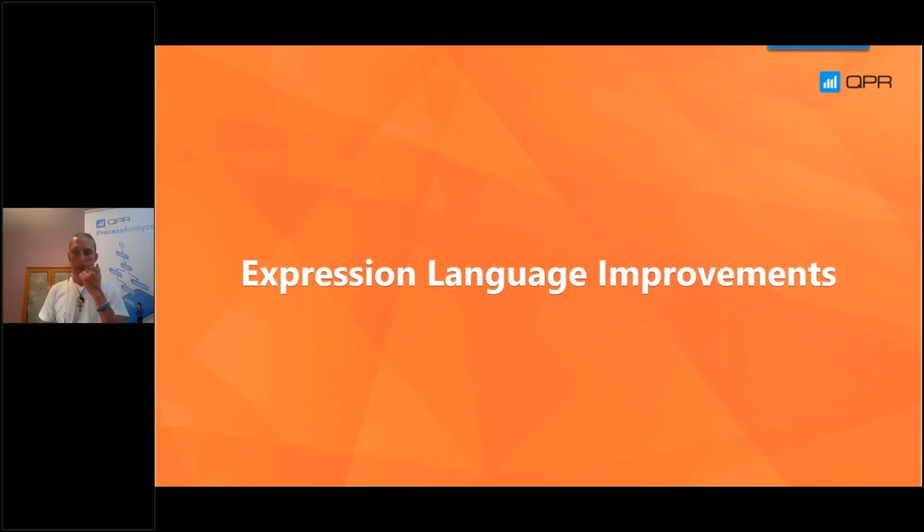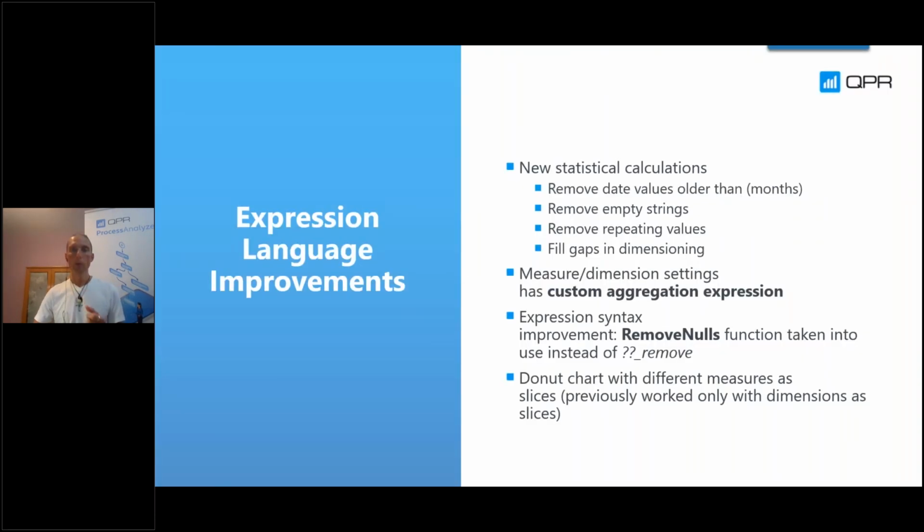Okay, and then the third topic to go through is the expression language improvements. So we have a very versatile expression language, and now in this version you have the possibility to use new statistical calculations, removing kind of obsolete dates, empty strings, repeating values from the chart, and then also filling the gaps in dimensioning.